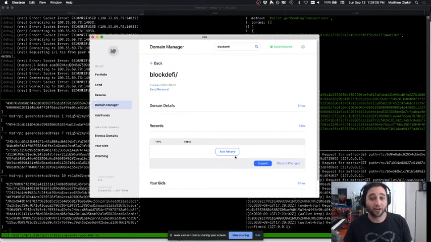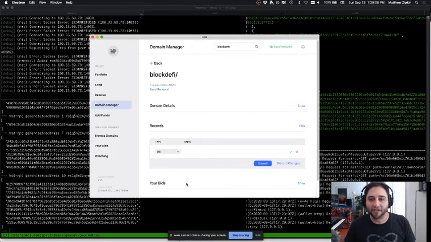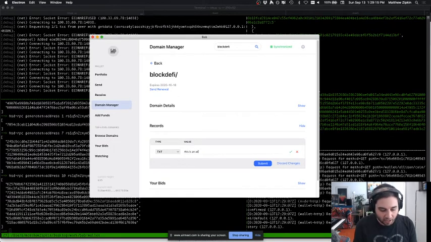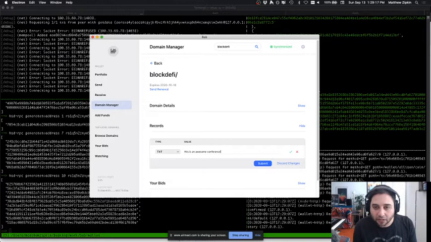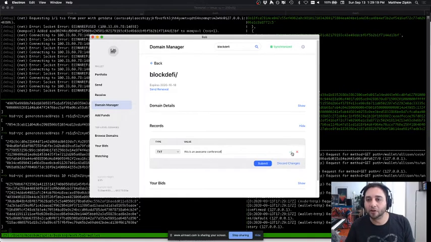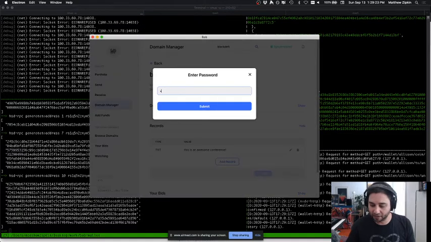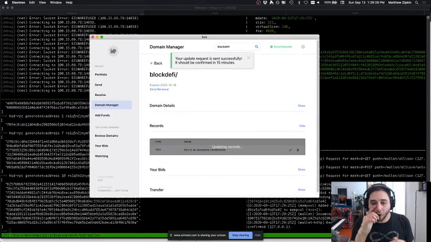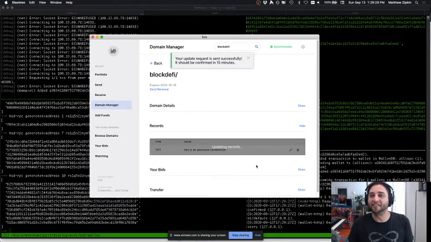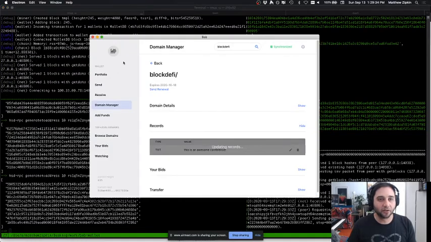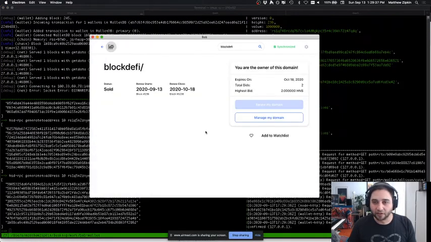So now we can register this name, and this is a DNS type interface. You'll recognize it from GoDaddy or from Namebase even. And let's just say this is an awesome conference. This is a text record. It's a type of record that's allowed in DNS on the blockchain. And we'll submit this like another transaction. So I now own the name BlockDeFi, and I'm updating the DNS records for it, all on the blockchain, all decentralized. Again, I'll move the chain forward a little bit, and hopefully this is all working.